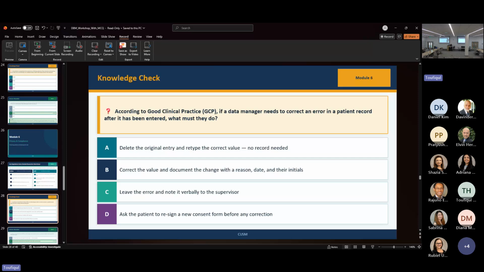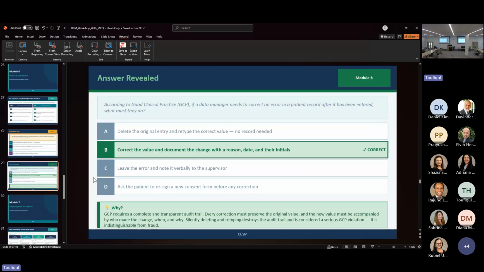I can see many in the chat box have mentioned B. Let's check. B says correct the value and document the change with a reason, date, and their initials, which is the correct answer. As GCP requires a complete and transparent audit trail, every correction must preserve the original value, and the new value must be accompanied by who made the change, why, and when.